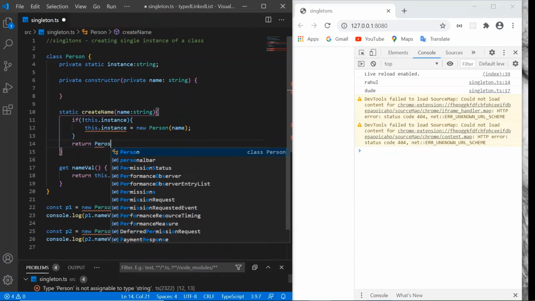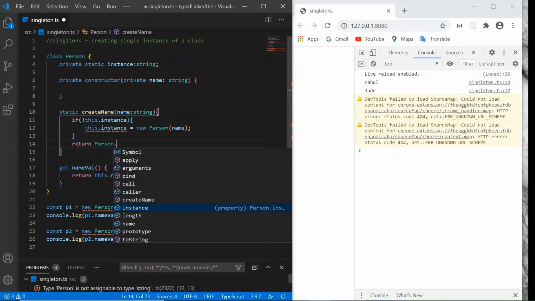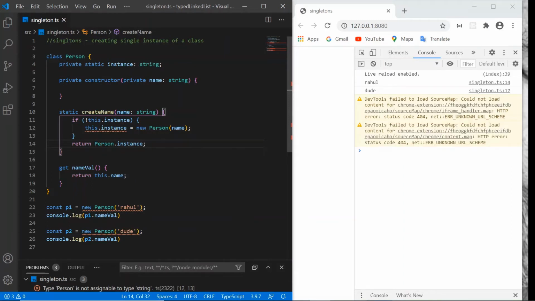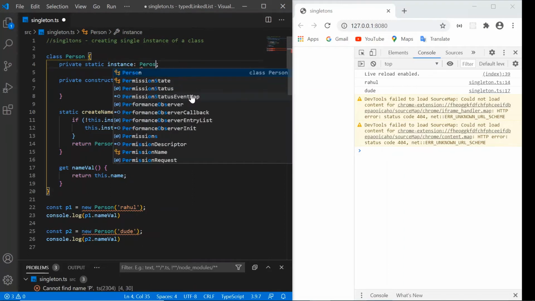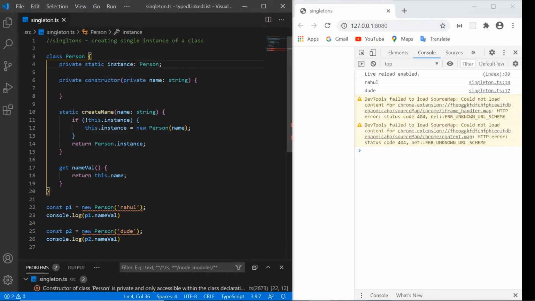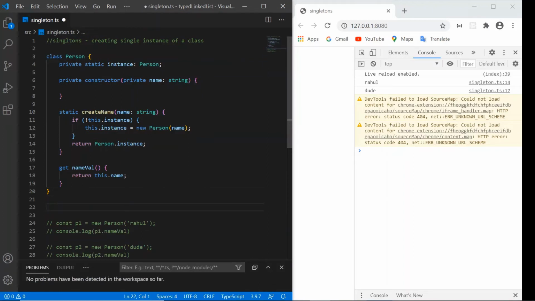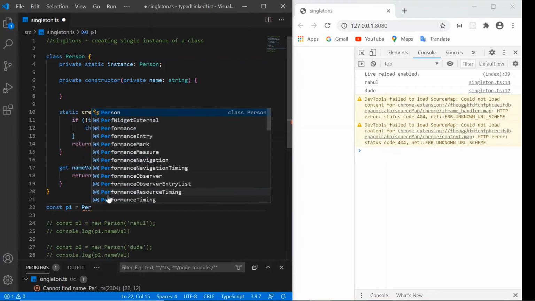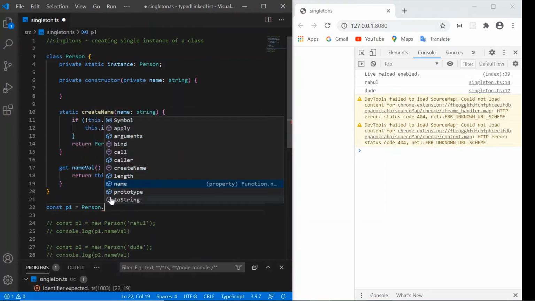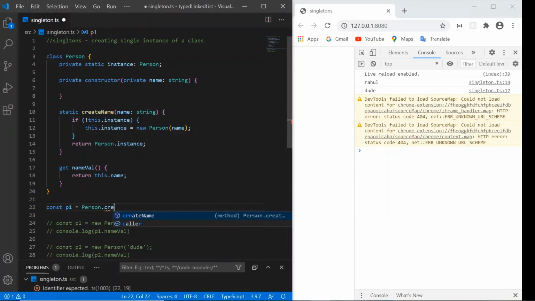For a change, I'll accept Person.instance. Over here I get some issues. Oh sorry, I need to create this of type Person. So now, as I get the error, I can't create an instance in this way. Now I have to use the static method. So I have to create const p1, and as it is a static method, I have to access it via Person.createName.